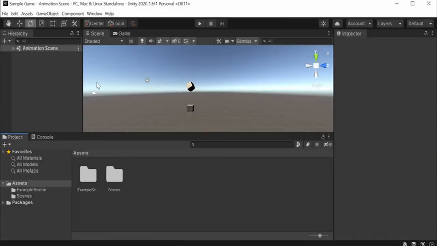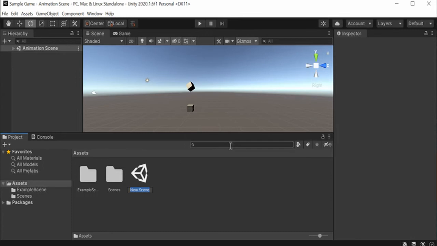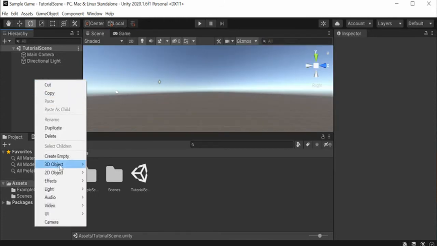Okay, so first of all, I'm already in a scene, so what I'm going to do is just create another scene. You don't actually have to do this if you're already in a scene that you want animation in, but for now I'm just going to do another scene, so that's fresh. So here we just have the main camera and directional light, that's all we need for now.